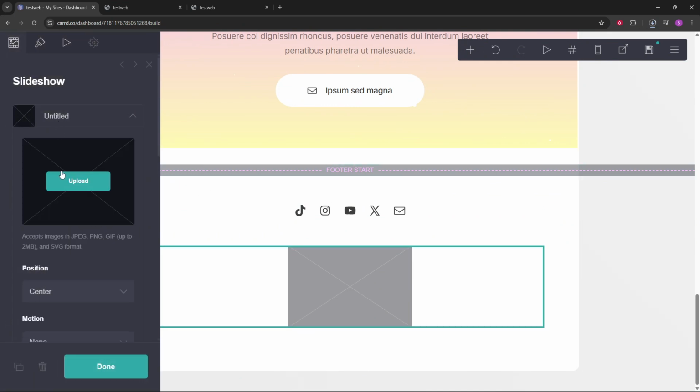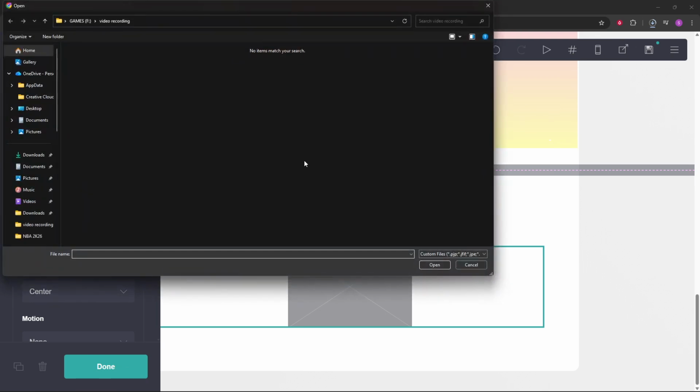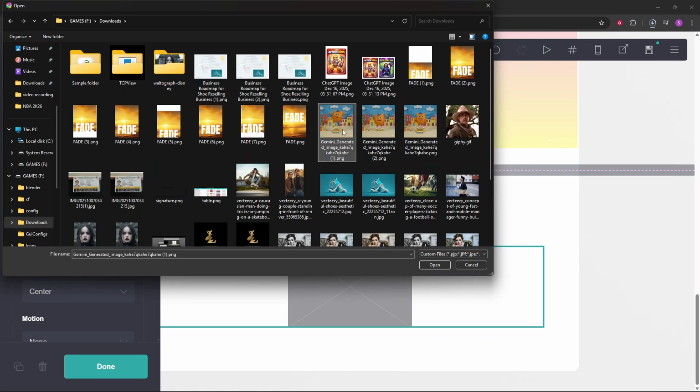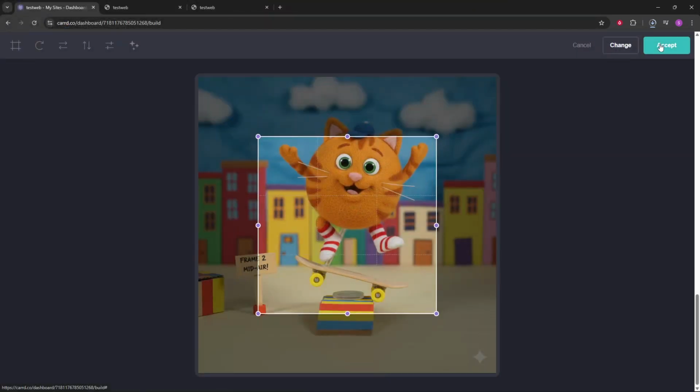Upload your first image. Card will prompt you to crop it. Use the crop tool to frame the subject the way you want. This is especially helpful if your photos have different aspect ratios, because a consistent crop prevents awkward jumps between slides. When the crop looks right, proceed to add the image to the slideshow.